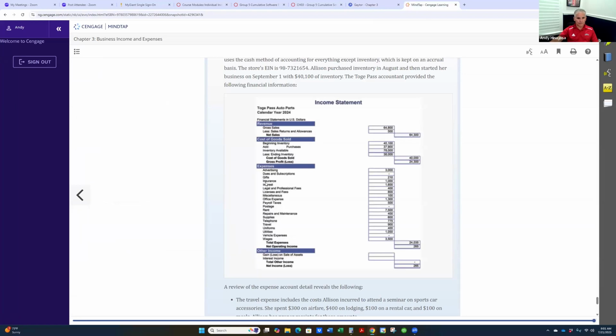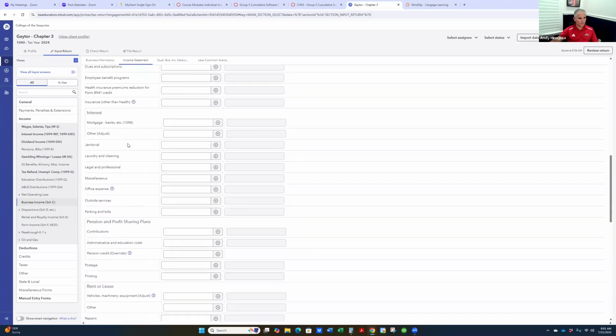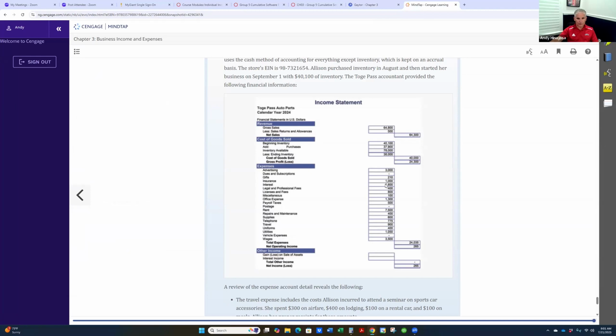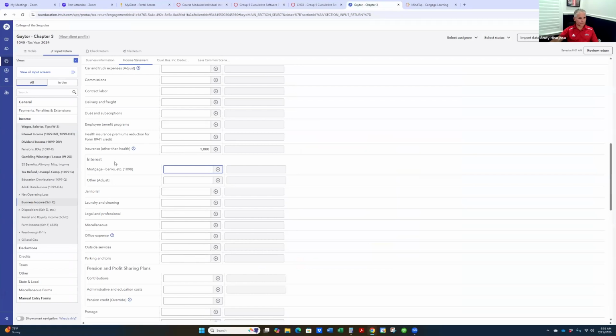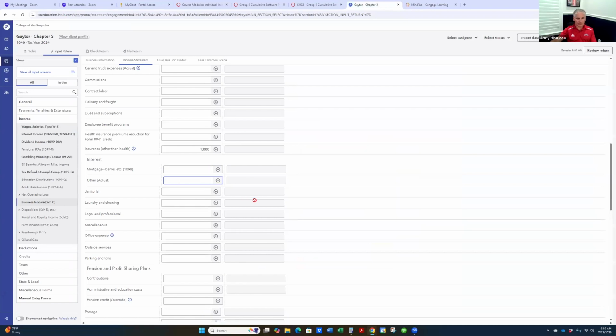Going back to the income statement, insurance is listed at $1,000. Okay, we've entered that. Interest is listed at $1,600. I don't see any references to whether this is mortgage interest, so I will assume that it is not. If we have to make that change, we'll do that later. But at this point in time, this $1,600, maybe it's from a separate loan. We'll put this under interest category and list it as other.